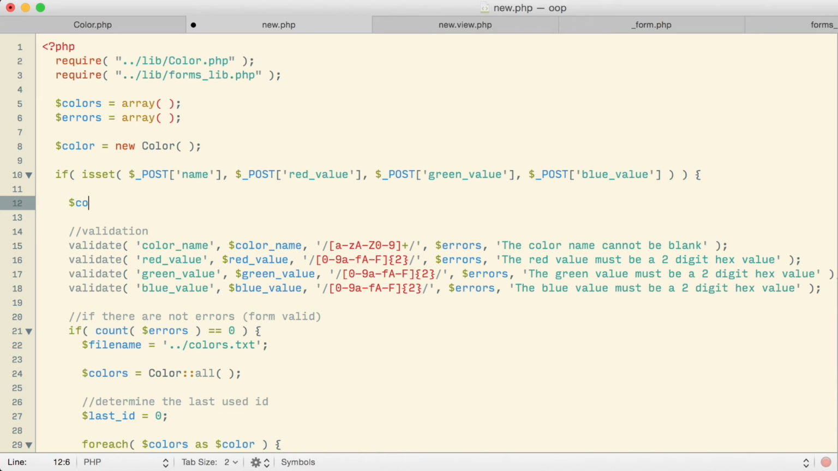What I want to do now is take the values that were submitted from the post array, and instead use them to create a new color object. Since we set up our color object's constructor to be able to take an associative array, I can just pass the post array directly to it because the post array is an associative array. So that should do the trick. Now whenever I submit my form, the values that are submitted will be used to create a new color object. That color object will replace the color object that was created up here.